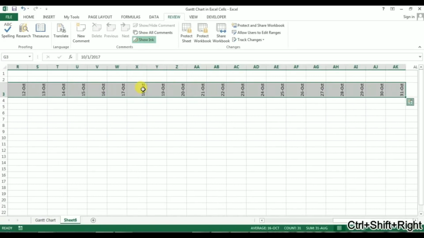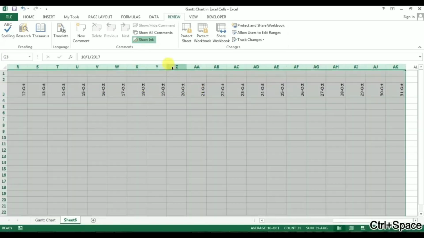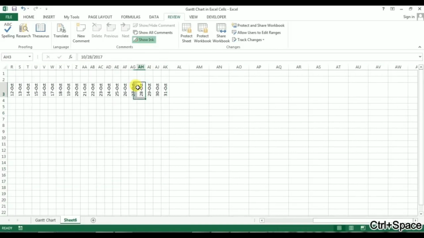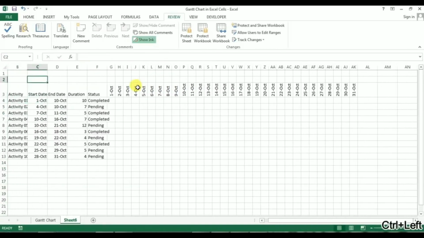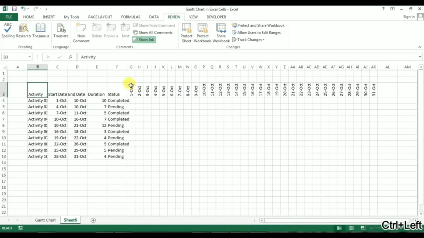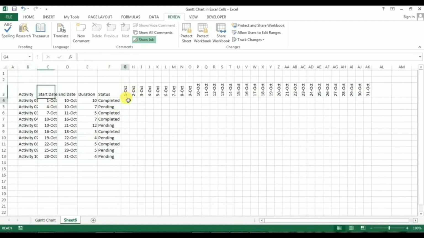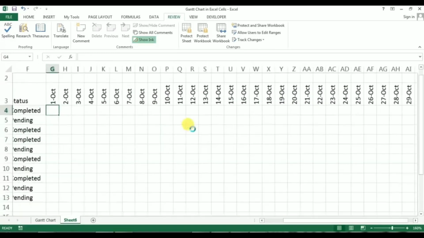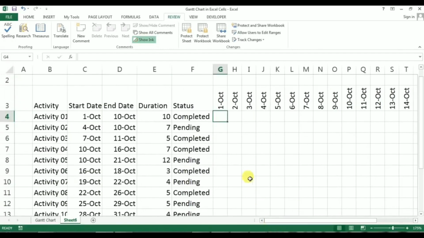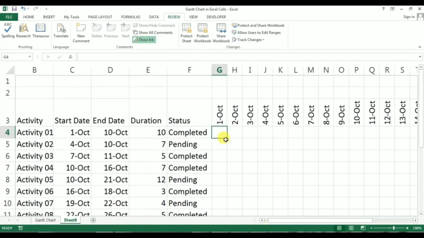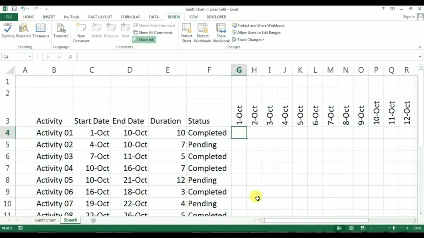Now select these columns, and we will autofit these columns. Double click on any column. The entire data is visible in a single window, so we will use the formula here. Okay friends, so we will use the IF formula here. I am zooming my window so that you can see the formula properly.